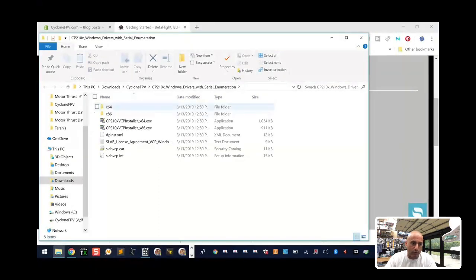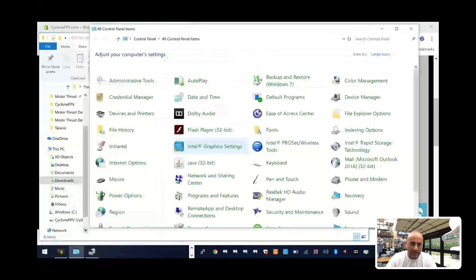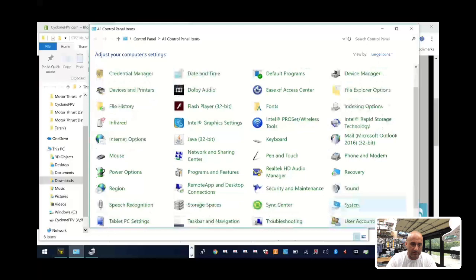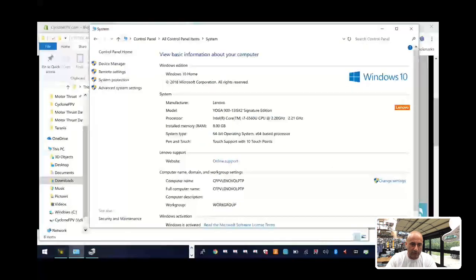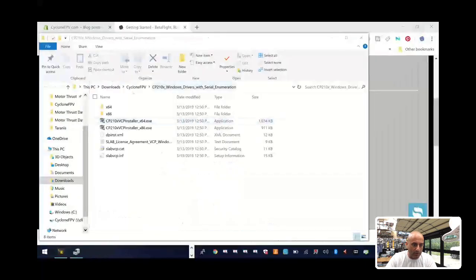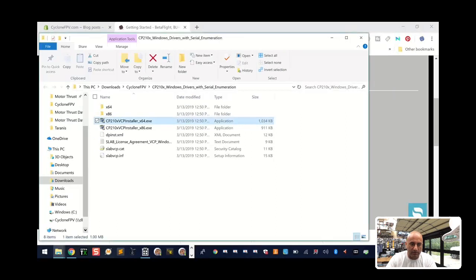Now, I'm running 64-bit Windows, and if you don't know what you're running, again, go back to your control panel. And if you locate the system icon, it'll tell you right here if you're running a 64-bit or a 32-bit. Most of you guys are going to be running 64 now, but just in case, that's how you can check, okay? So I'm running 64, so I'm going to click this executable right here, the CP21X VCP installer x64. So double click that, and you're going to be prompted to install it. Click yes, click next, click that you accept the agreement, next, and it's going to start loading the drivers. A very quick install, okay?